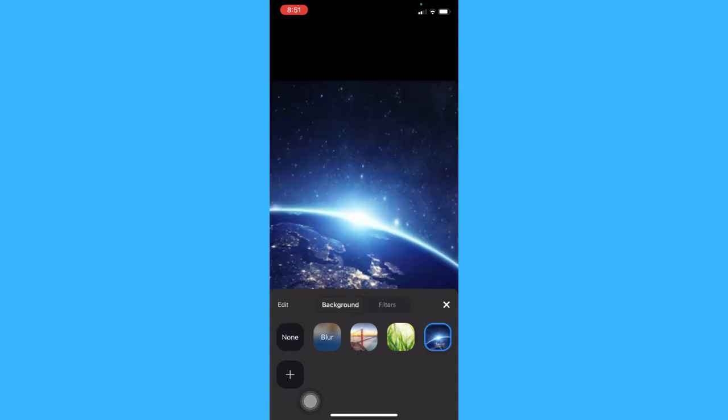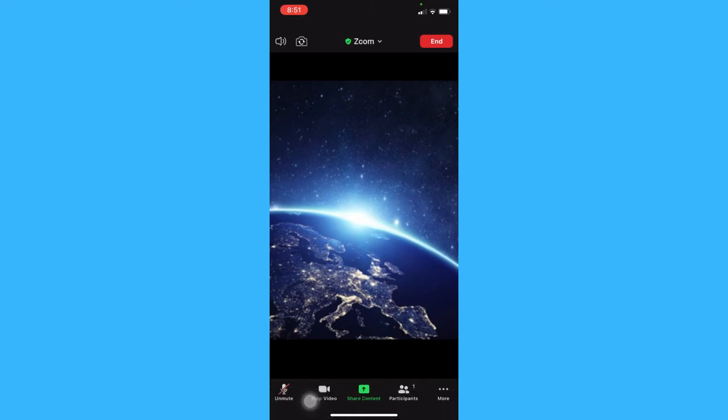Then here, you can see the different background and filters of Zoom. Also, you may upload a photo so that it will be a new background. Example, I will choose this one, then simply click on the X button. And then that's it. That's how you can use virtual background in Zoom on iPhone.